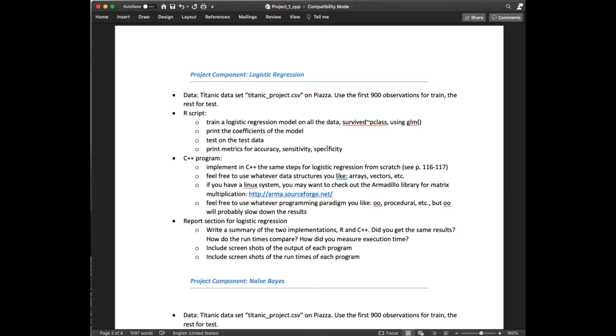And just to be clear, I would want you in the C++ program to output the same metrics that you used in your R script.